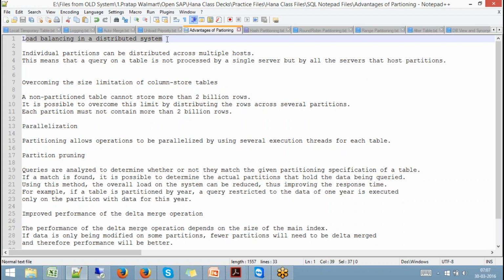So let's say I've got 4 index servers together contributing as one HANA server. In that case, if I store my table in only index server 1, when I run the query, the pressure is all on one index server, because the table is in index server 1.